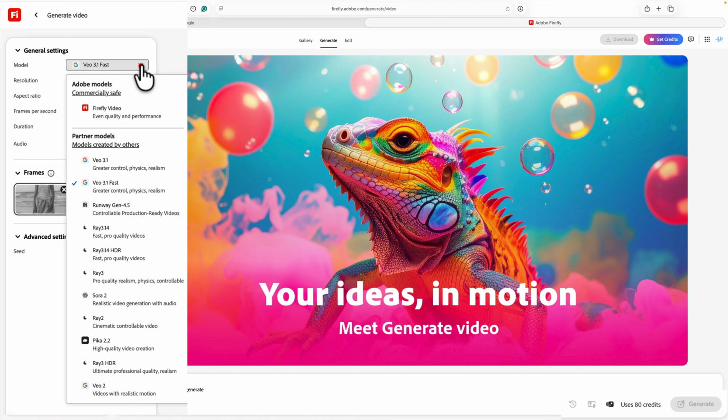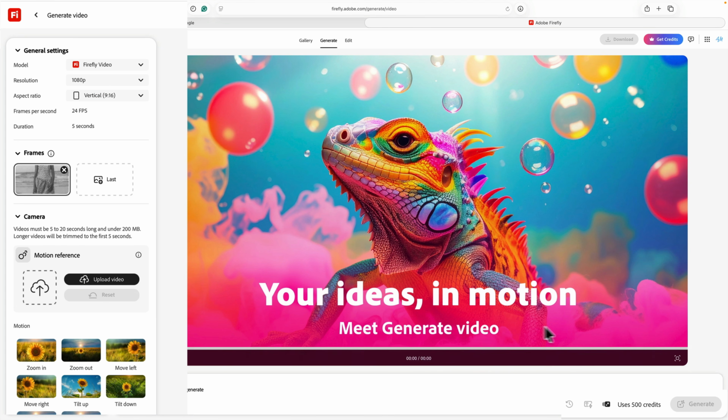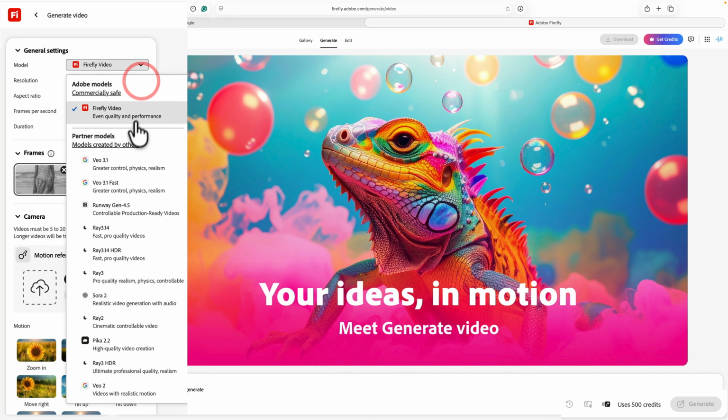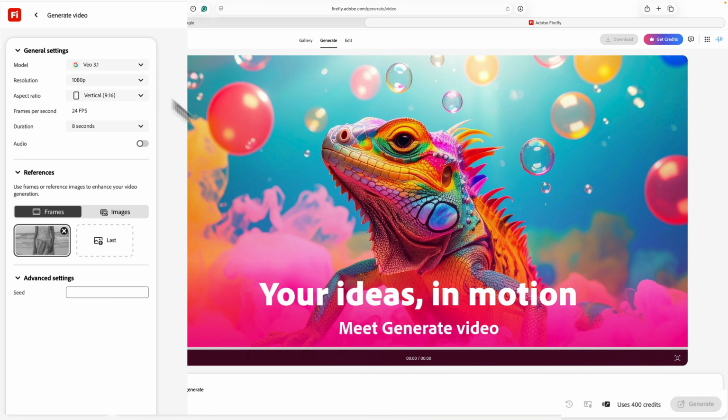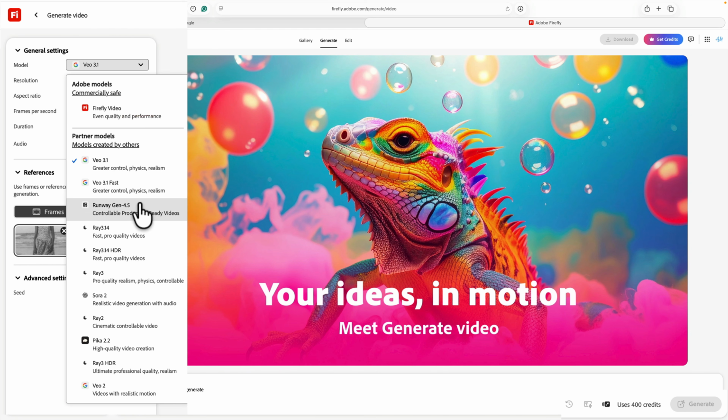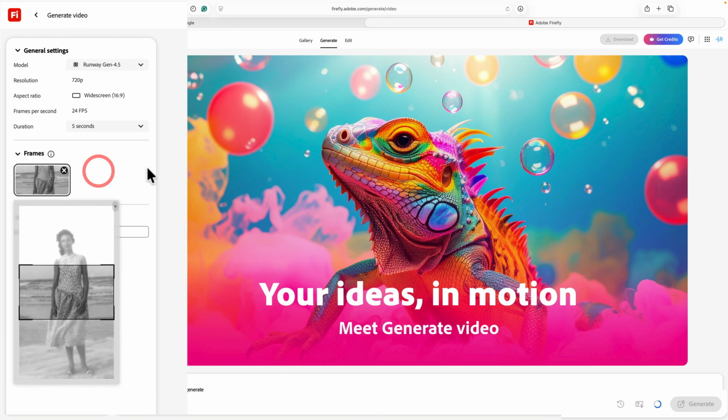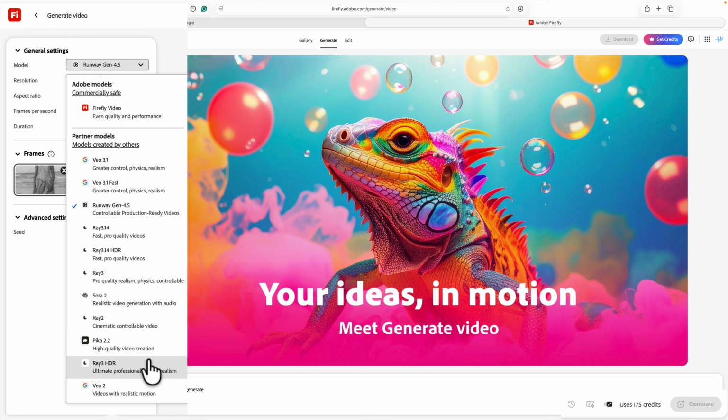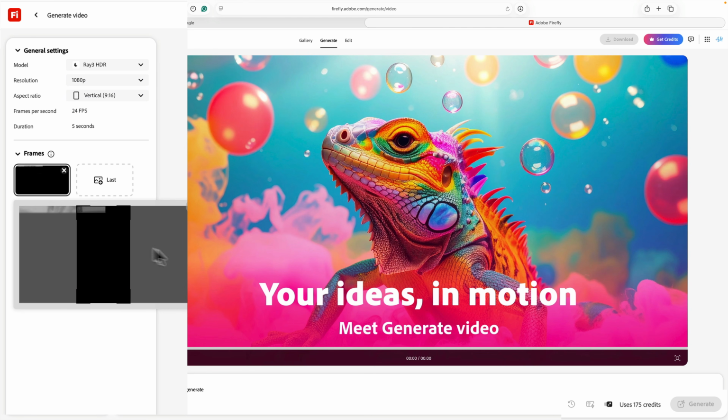For example, if I go to this drop down and I go to Firefly video, it's 500 credits. Now there's other options. There's this 3.1 that isn't the fast. It defaulted to the fast. If we go to the 3.1, it's 400 credits. If I go to this Runway Gen 4.5, it's 175 credits. If I go to Ray 3 HDR, now it's starting to blink.